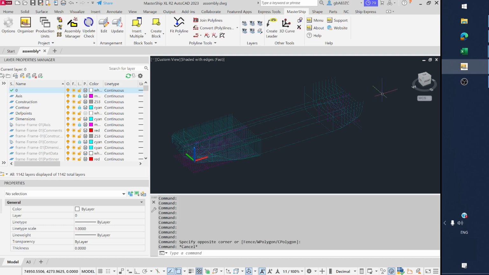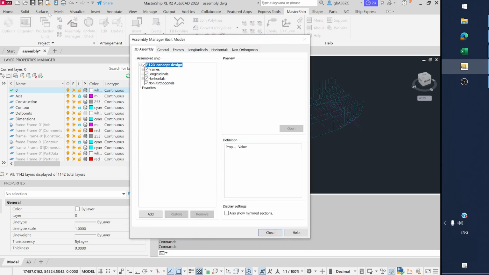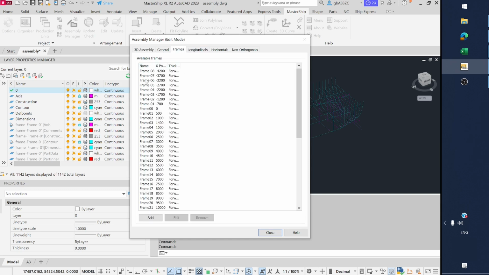Before we do that, I would like to check the thickness direction of the frames, and I would like to attach the shell expansion to check for the consistency between the assembly and the shell expansion. So let's check first the thickness direction of the frames. We do this using the assembly manager found in the Mastership ribbon, and I go to the frame section, and we are looking at the front.